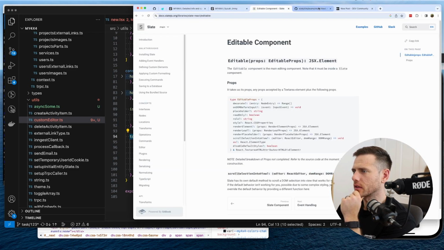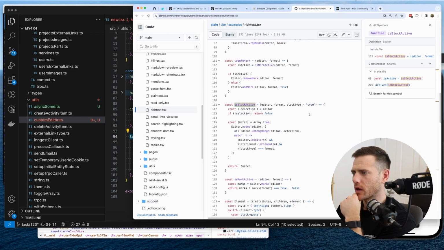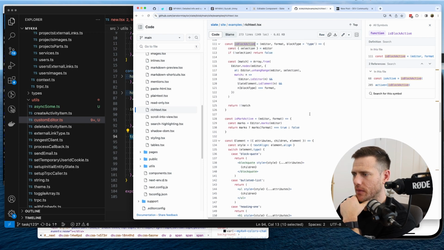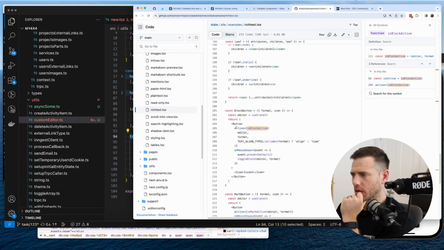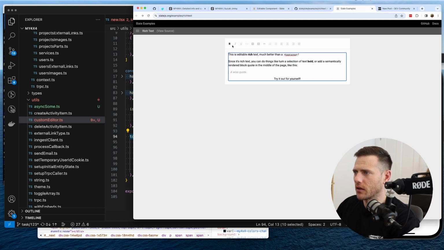Now let's have a look at this. So the next thing is block active. So this is a different one. So we can see in the button whether it is active or not. So that's telling us, I guess, so when you do that in Slate, if we open this up, when you click on it, you can see that it's actually showing you this is bold, this is italic, that's really cool.